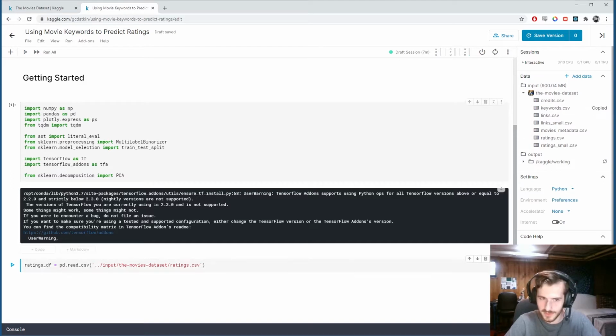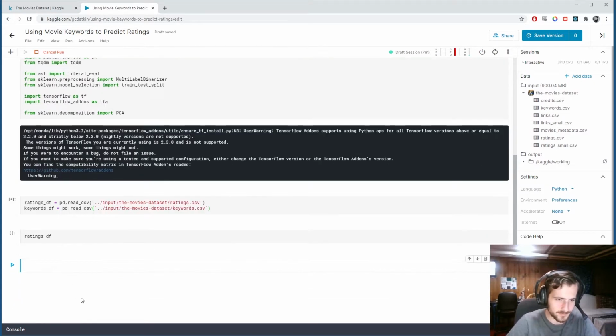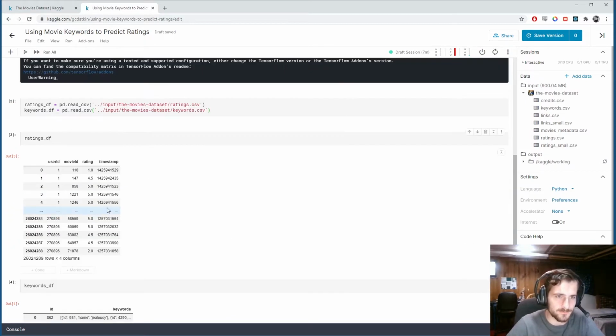Same will go for keywords. This one will be called keywords_df. And I paste it in. Those might take a second to load up because there's 26 million ratings or something. So when that's done, I'm just going to take a look at them. keywords_df. Okay. Alright, and here we go. So this is the one with the obscene amount of examples.